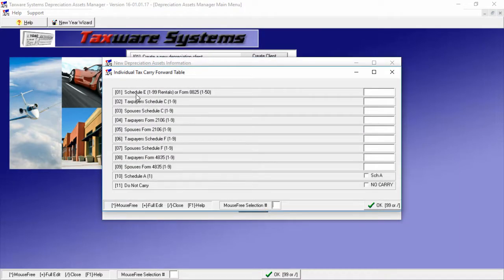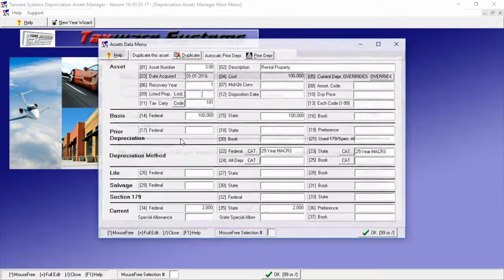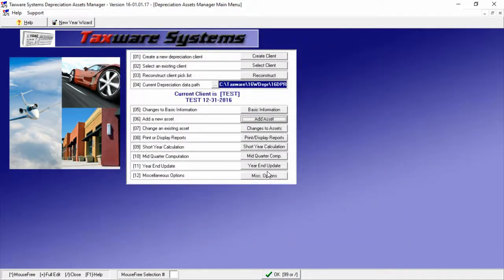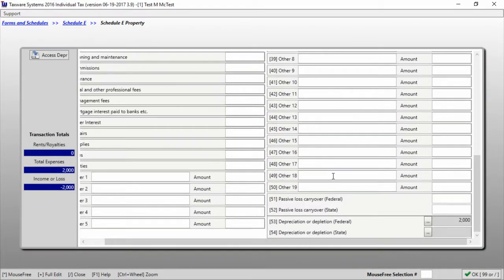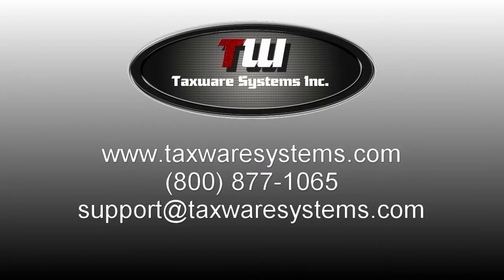We want this one to go to the first Schedule E, so we'll put number 1 in there. Click OK. We'll give this one 25-year makers. And finally, we'll click OK. And OK to get out of here. We'll still carry it. If we scroll down, now we can see that the depreciation is carried over. So that covers this overview on integrating the depreciation program with the individual program.